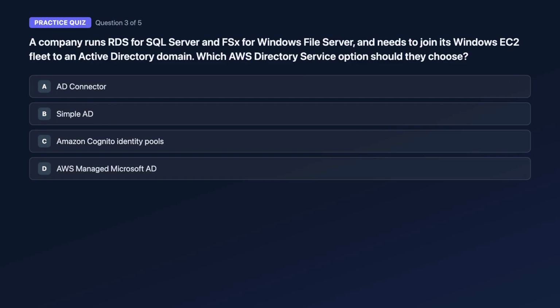A. AD Connector. B. Simple AD. C. Amazon Cognito Identity Pools. Or D. Amazon Web Services Managed Microsoft AD. Think about which constraint matters most here.